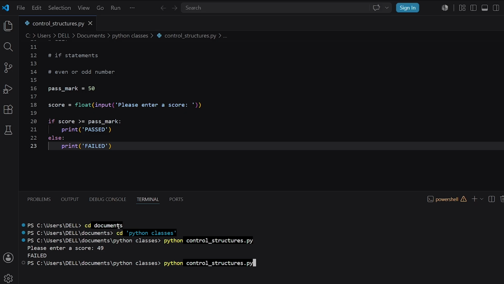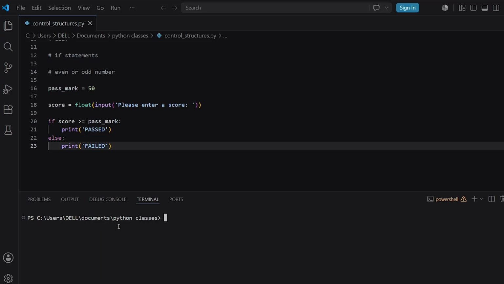Now let me run it again. Enter a score. I enter 51. Passed. So let's try it one more time. Here I'm going to run the program. Enter a score. I'll enter 77 and hit enter. It is going to give me passed.